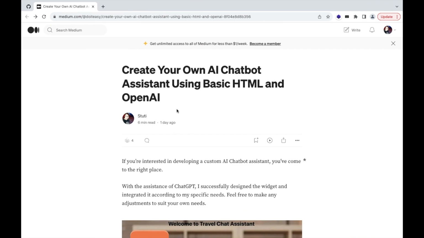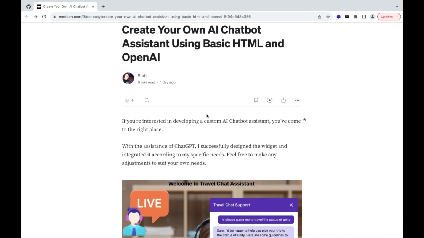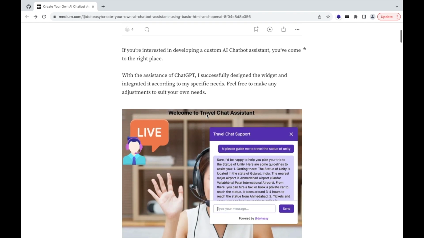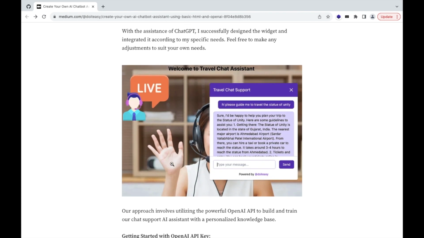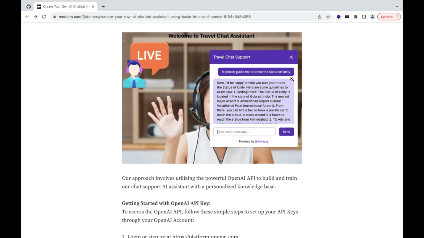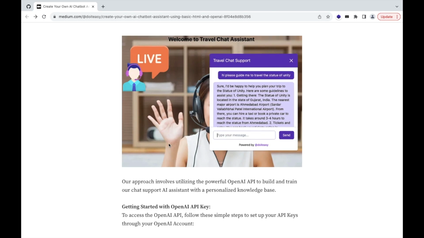Today we are going to see how we can create our own AI chatbot assistant using HTML and OpenAI. This is the Medium article which I have prepared, following which you can achieve the functionality to create your own chat system. So here you can see an example of how it will look. I will attach the link in the description box so that it can be followed easily.